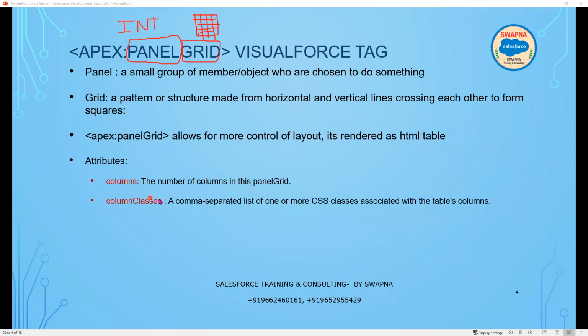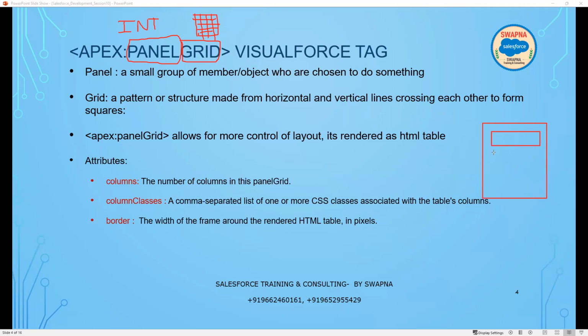In case you want to apply any CSS for the column classes, you can use columnClasses. And border, in case you want to add a border to this group. This is a normal HTML table, so we have a border width. Like if you have 4 buttons and you are displaying them one by one, what is the outer border that you need, a 2 width, a very thick border or a light border? It is going to ask you how much border you want.